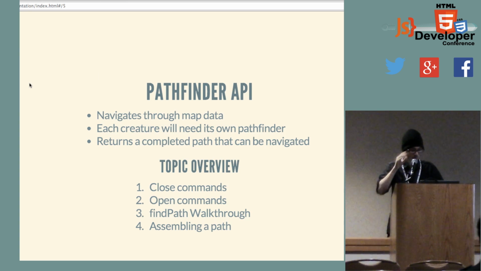A few of the topics that we'll overview here as we look at the Pathfinder are working with the closed stack and exactly how we're going to interact with that; open commands, working with the open stack, which is our open array; and a find path walkthrough, which is literally what finds the path and is the core meat and potatoes of this API. And then assembly at last, of course.